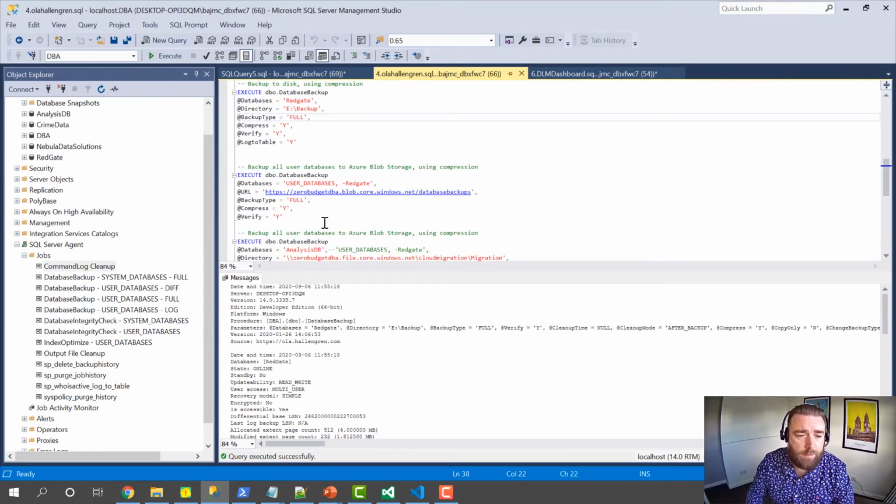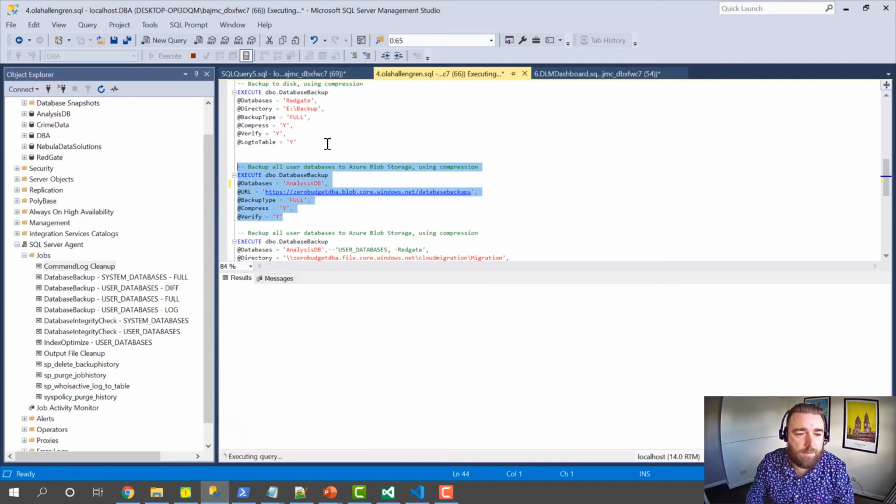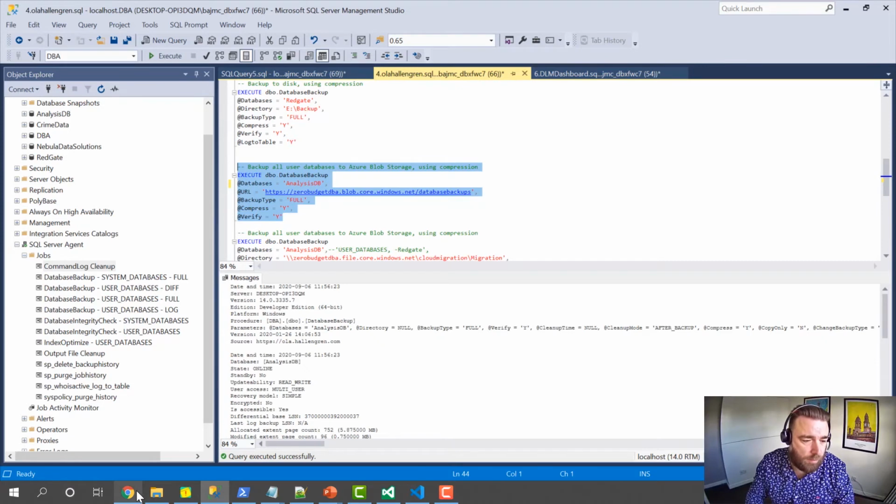You can also back up to blob storage. So let's say we wanted to, let's just change this to make it a little small database, analysis DB. So we want to back up analysis DB, and we want to back it up to the Zero Budget DBA blob storage. If I run that in there, that's all I need to do, and that's going to back up to the blob storage.